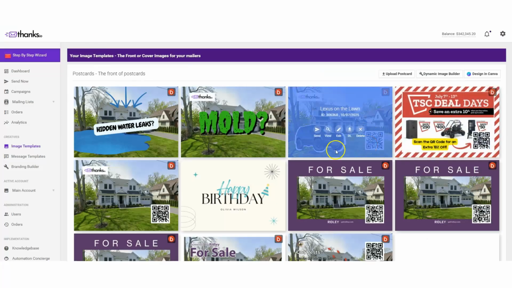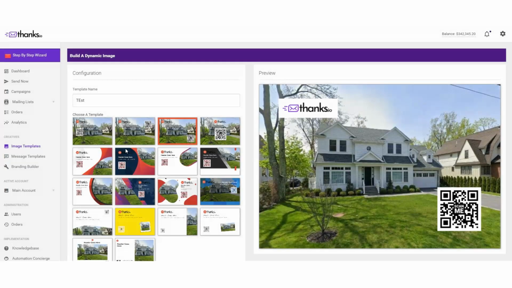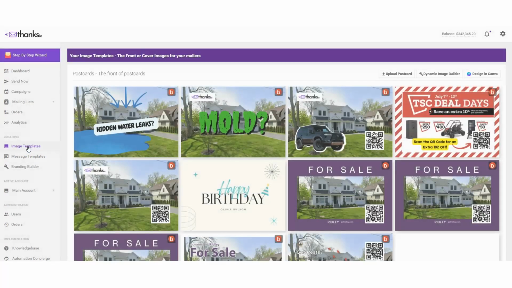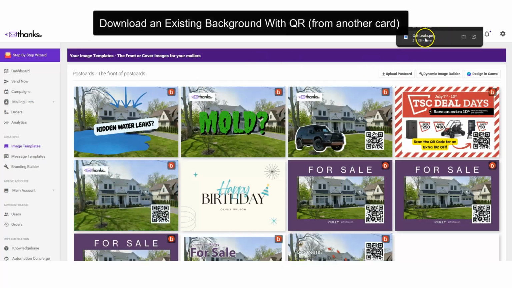How do I know where the QR code is going to be? So that's a pretty good one. So what you can do is you can save this background as an image. So you just go over here and you download it, and that's saved.